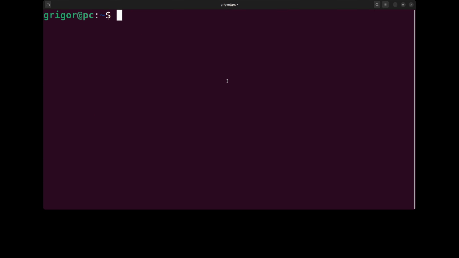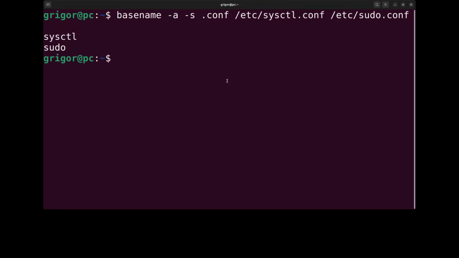Let's clear our screen. You can remove a suffix from multiple files. For example, basename -a -s .conf /etc/sysctl.conf and /etc/sudo.conf. Enter. sysctl and sudo in the output.